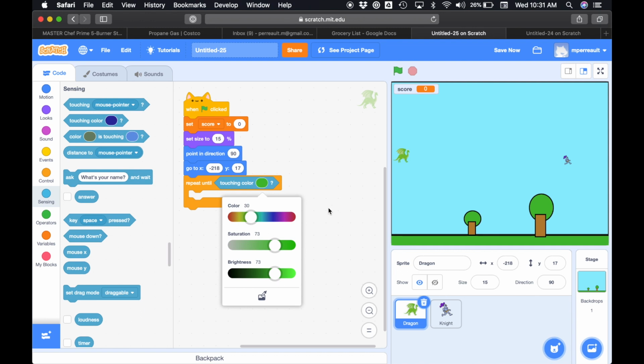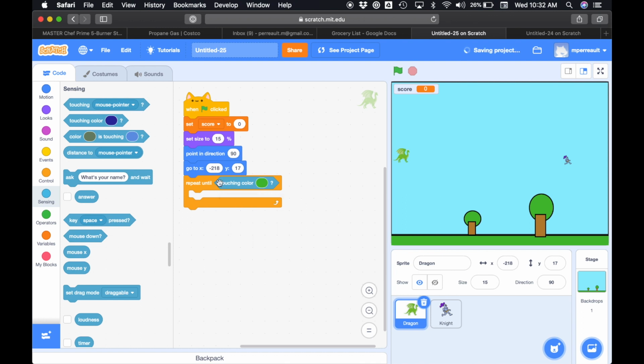Do I choose the ground or the tree? It's the same color, so you can choose either. Good question. I choose the ground. Okay, so he's going to repeat this until he's touching the color green.